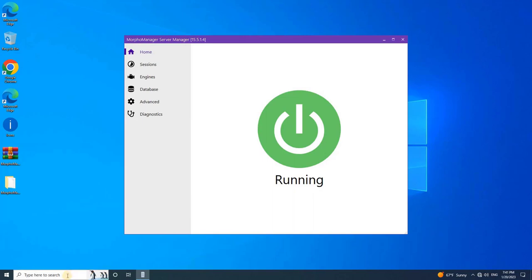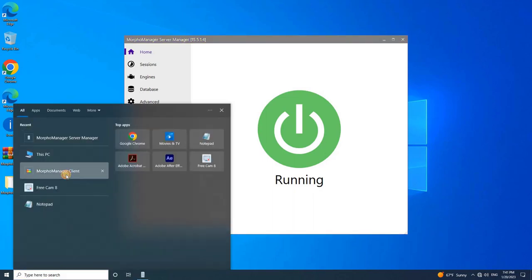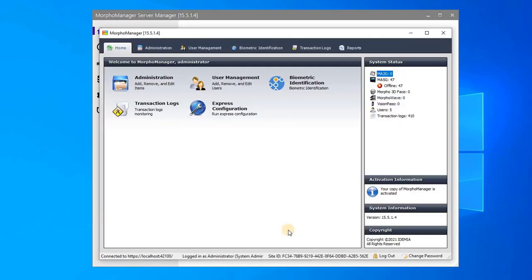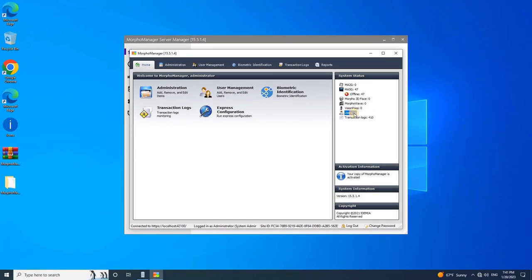Once the server is running, open the client application and log in to the software by entering the valid user credentials. Make sure you use the same credentials as on the backup machine. After the database is restored, all the configuration and logs will appear on the new machine, as you can see on my screen. I hope you understand how to make the database backup and restore it in the Morpho Manager server.